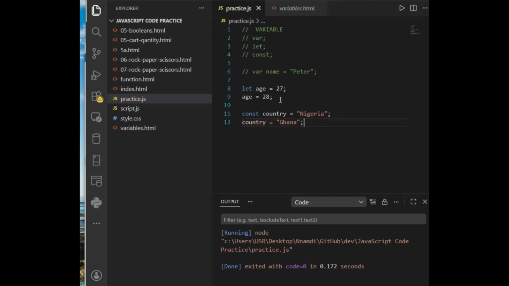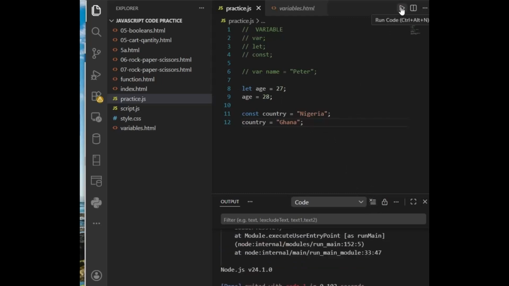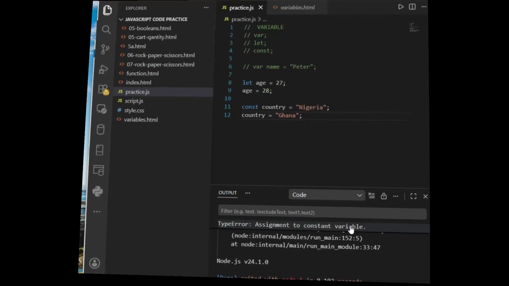So here we have reassigned the variable named country to a new value, which is Ghana. Let's try to run the code and see if we're going to get an error. There you go: assignment to constant variable. So JavaScript is telling me that I can't do that. I can't reassign the value of country to a new value. That's because const means constant, so the value must be constant.